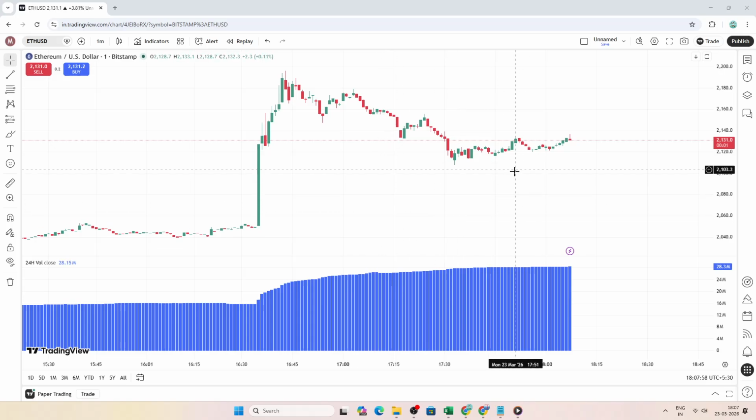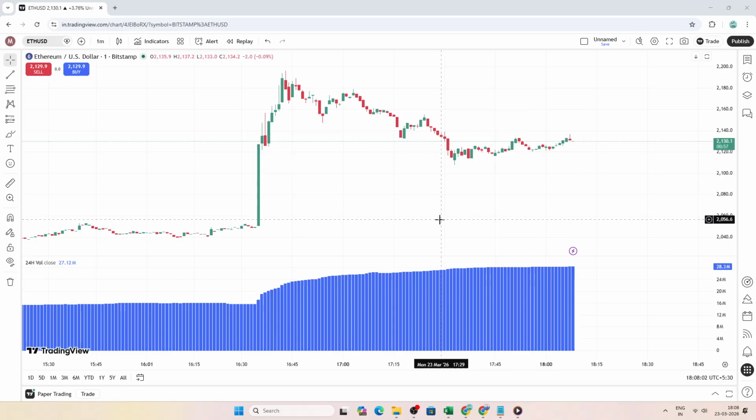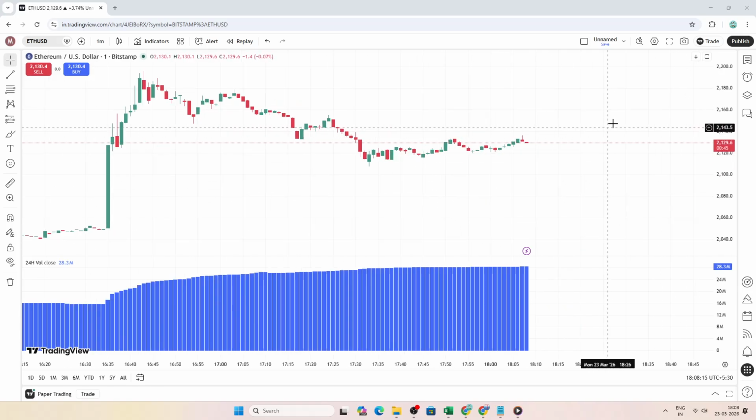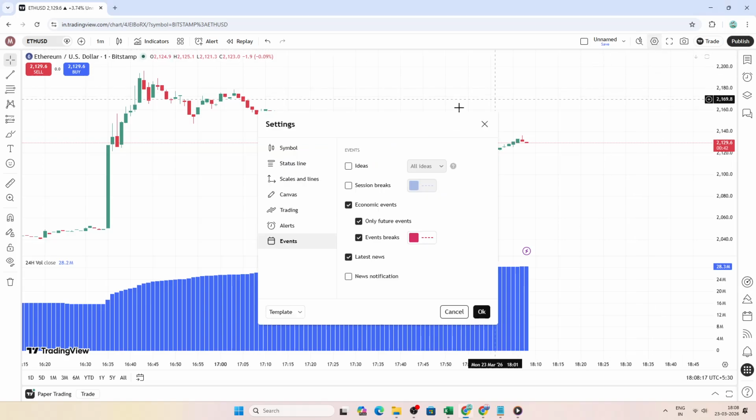First, let's restore the chart's visual appearance without touching your analysis. This resets things like candle colors, background scales, and grid to the platform's original template, while keeping your indicators and drawings in place. To do that from the chart settings, click the gear icon at the top right of the chart to open the settings window.